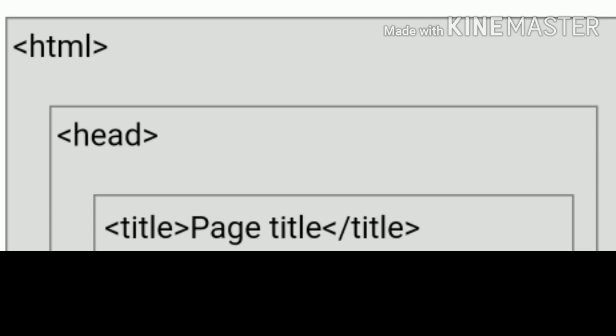See, the whole HTML is one box. After that, the head is another box. In head, opening and closing, in between you have another pair tag, a title open and a title close. In between you can write the page title. On the page you have given the page title.